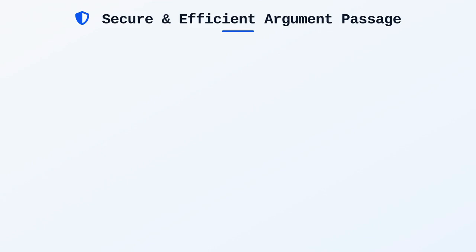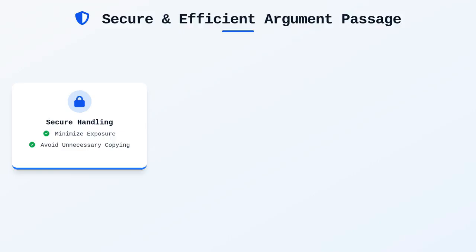Finally, we must consider the security and efficiency of argument passage within our architecture. Every time we pass a large collection or a sensitive piece of data between pages, we should keep in mind that the process is moving these values across the internal process boundary. Secure coding practices dictate that we minimize the exposure of sensitive data items and avoid unnecessary copying of complex objects if a simpler reference will suffice.